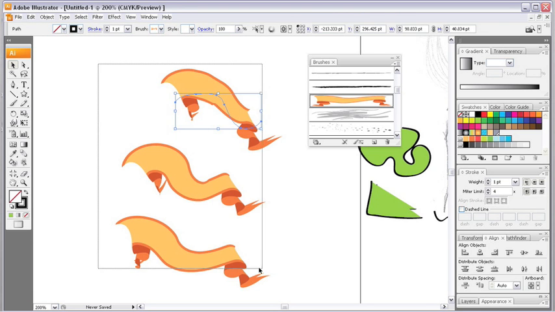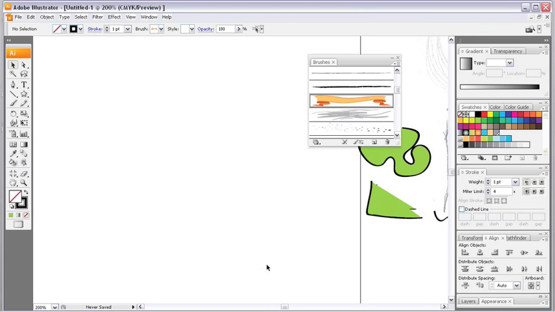All right, let's get rid of these guys. I want to show you some new things here. How about creating your own art brush? You can do all kinds of neat little things here. What I'm going to do is start off with just a simple series of stars here.